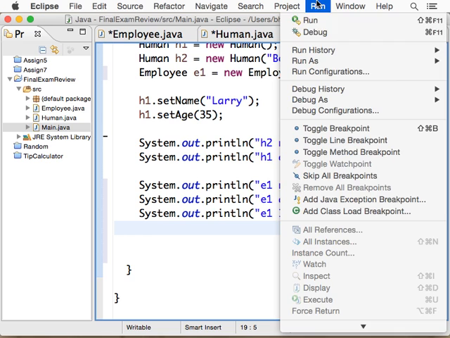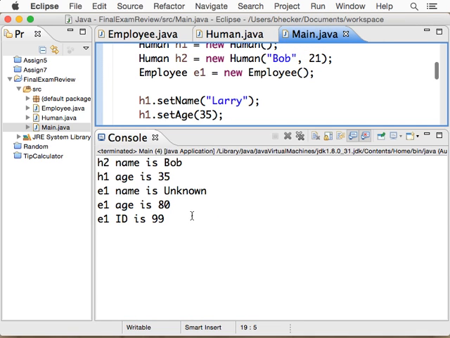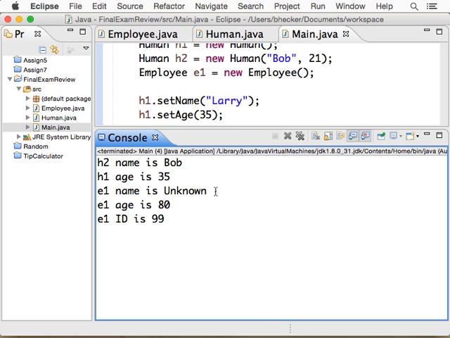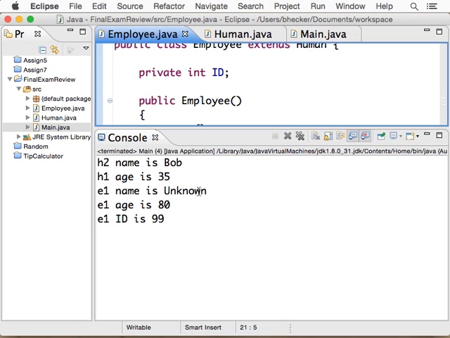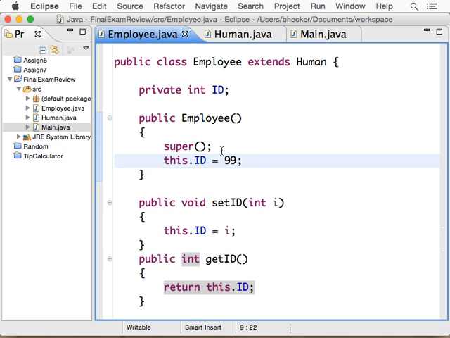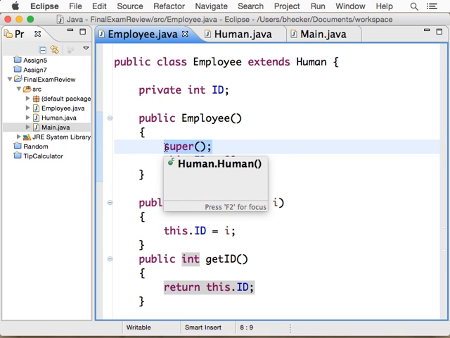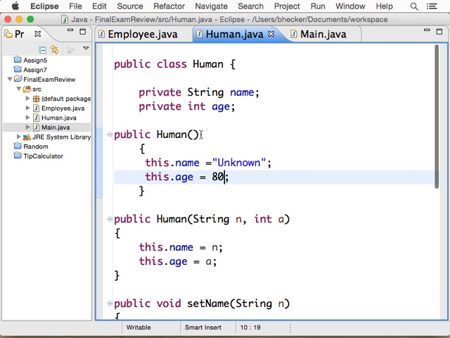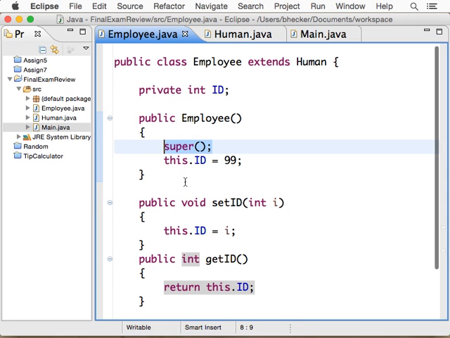So now if I run it, I'm going to see that the e1 name is unknown, and the age is 80, because remember I changed that Human default age to be 80. And then the ID is now 99, because I didn't set it. This super initialized the default constructor, ran the one over here that set it to 80, which is where I got the age of 80 from. If I print out the name, it's going to say unknown. So now I have all these methods available to me.